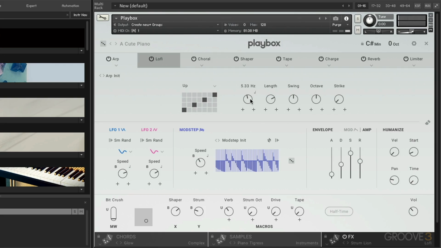Now this is synced to the project tempo, but it doesn't have to be. We switch that off. Now we're working in hertz. I'll put it back on to sync with the project tempo. Okay, now we have a length, which is going to be like a gate time. So it's the length of the notes being sequenced.